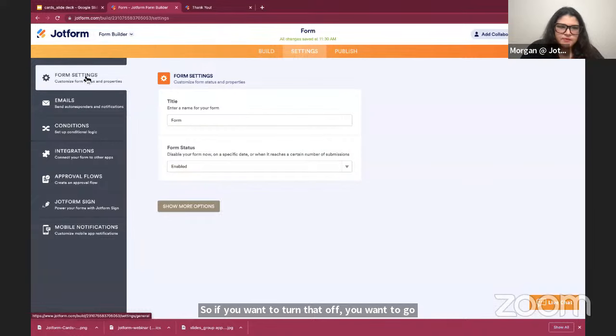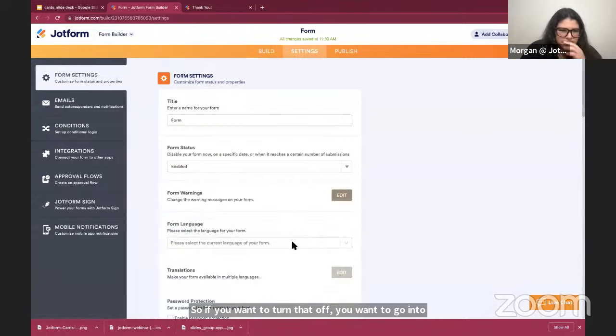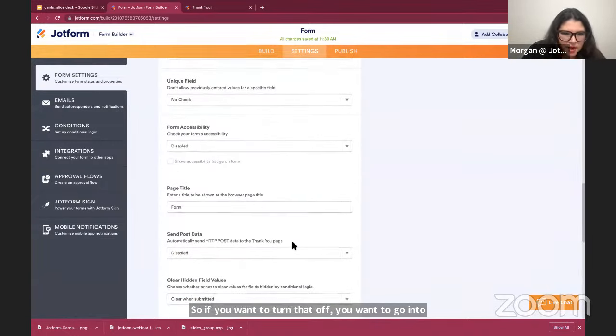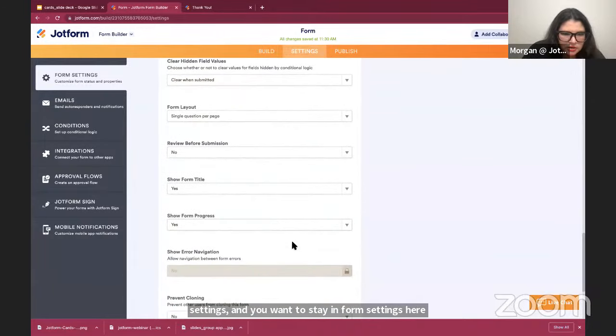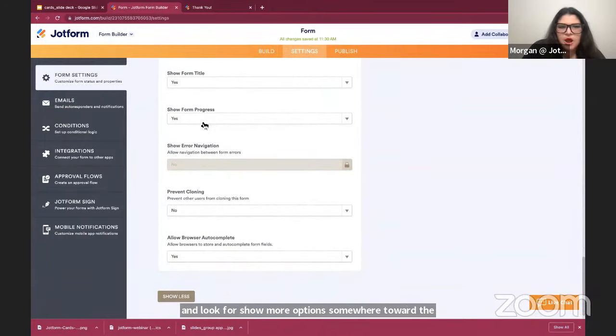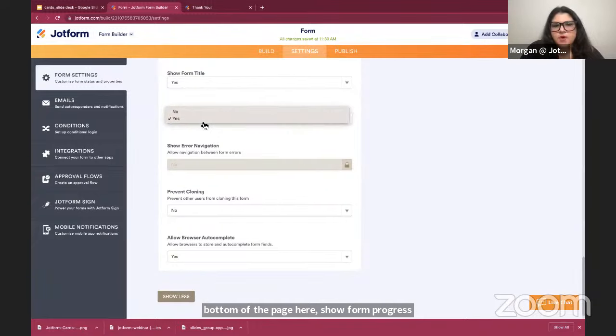And you want to stay in form settings here and look for show more options. It's somewhere toward the bottom of the page here. Show form progress. So with cards, again, by default, that is something that will be there, but you can turn that off if you'd like.